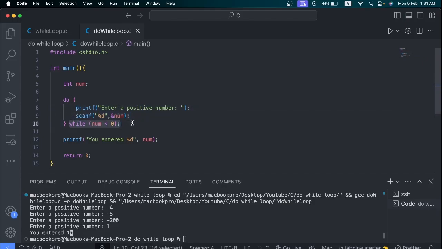This is a very simple example where we are asking the user to input a number, and then we check if the number is less than 0. If it is less than 0, it goes back to this do block and executes it. So we're saying do enter the number while the number is less than 0.